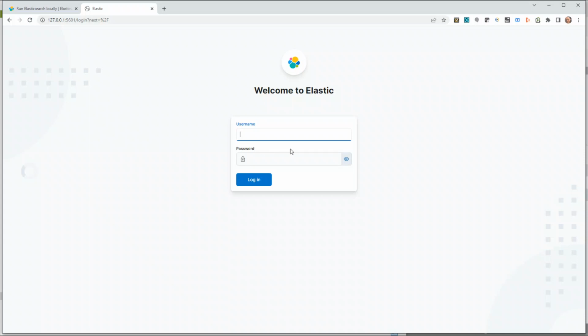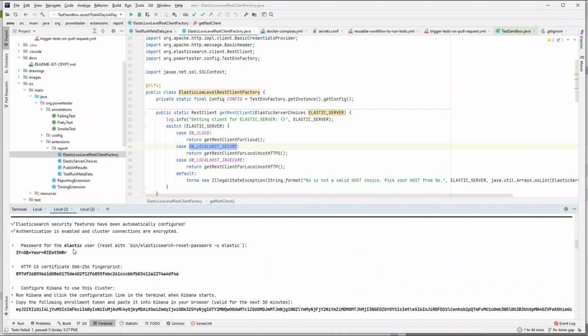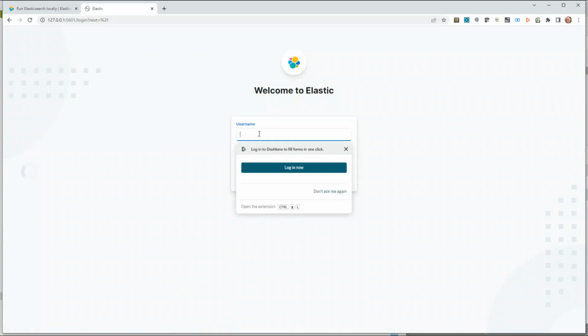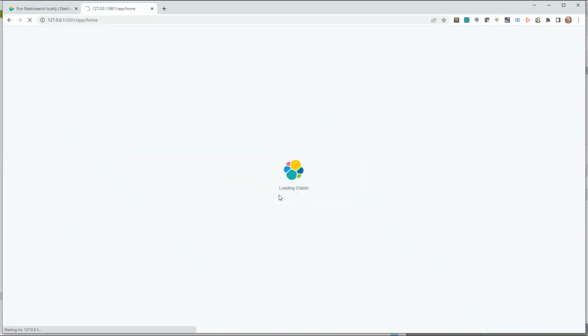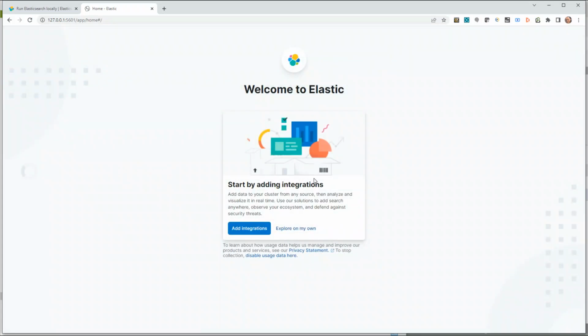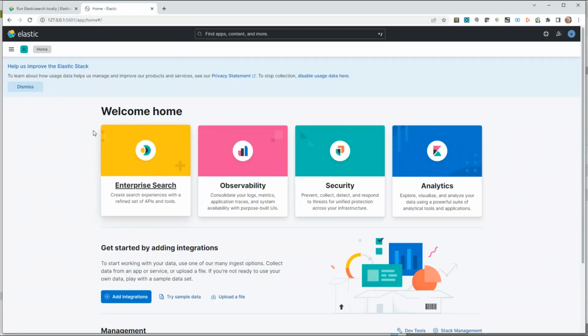And we can now give the username as elastic and password as what was provided here, right? So I'll give elastic, this is the password, and login. So with this, we have our Elastic instance ready, right? Now it contains no data at this moment, which is what we're going to change.